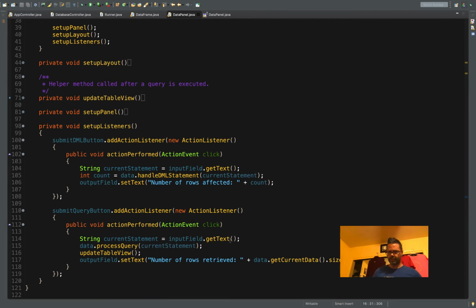Our submit query button is a little bit different. As you can see right here, I do the same thing. I start with string current statement equals input field.getText. And then I say data.process query because I'm using the public method on that. It's a void method that simply sends the information to the query so it can be executed appropriately. I then call update table view. And then I say output field set text, number of rows retrieved, and then data.getCurrentData.size. I'm going to use that information of how much was actually affected by that.